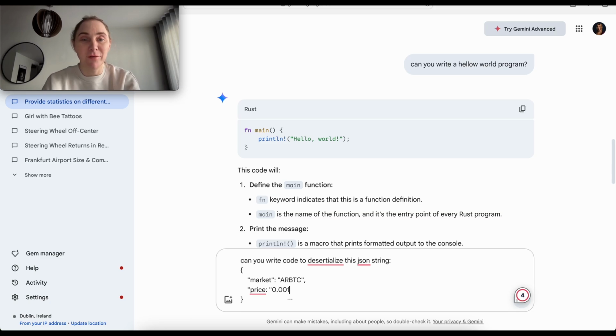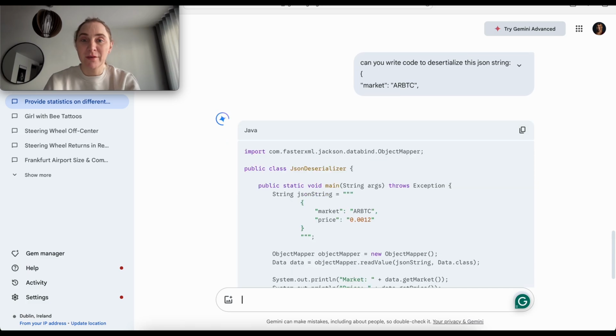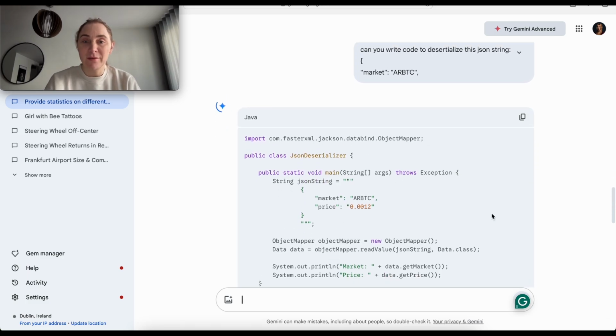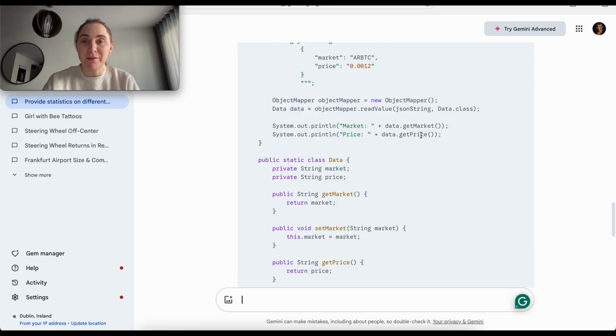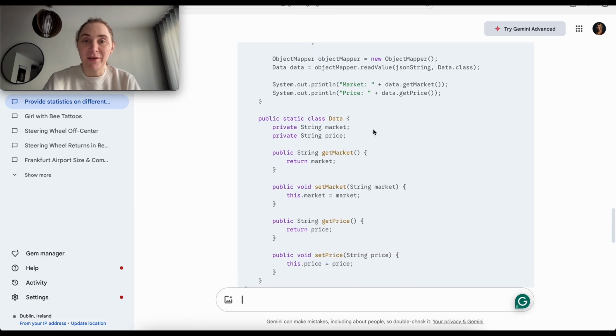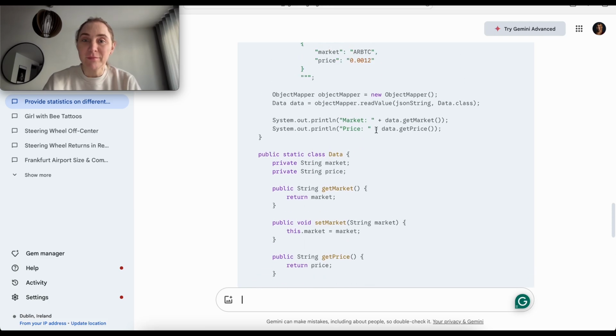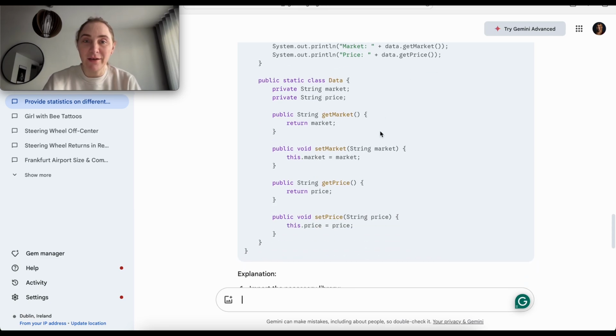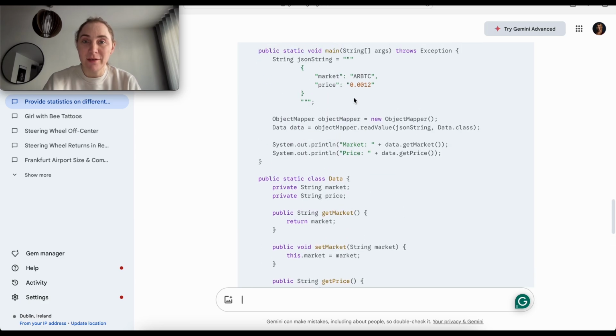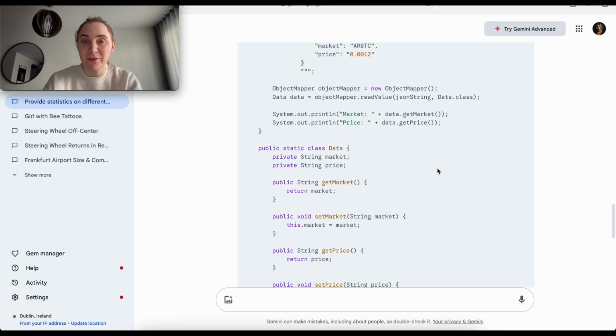Okay, so now we have a data structure in JSON that contains market and price. Let's see what Gemini will generate. Okay, so we have some Rust code, right, that is deserializing this JSON. But there is something we don't like about it, right? We would like to use some types for those price and market. The string here, it's not nice to have strings. Price should be double, and market should be something normalized.